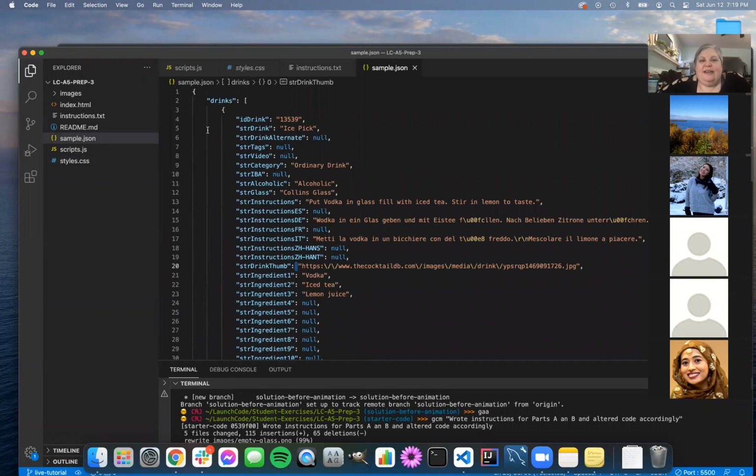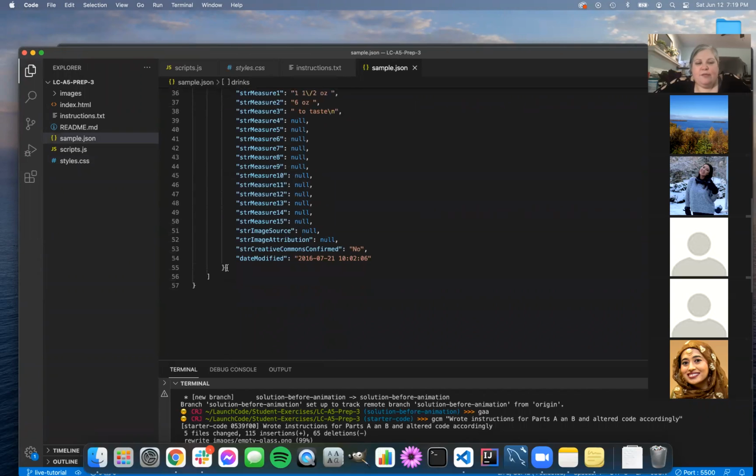So we can get into this and look at this. Same thing. They start with a single drinks property. It's a single object, not an array. But then the array is actually in that property. In this case, I only have one drink represented, but when we call it, we'll end up having tons, right?